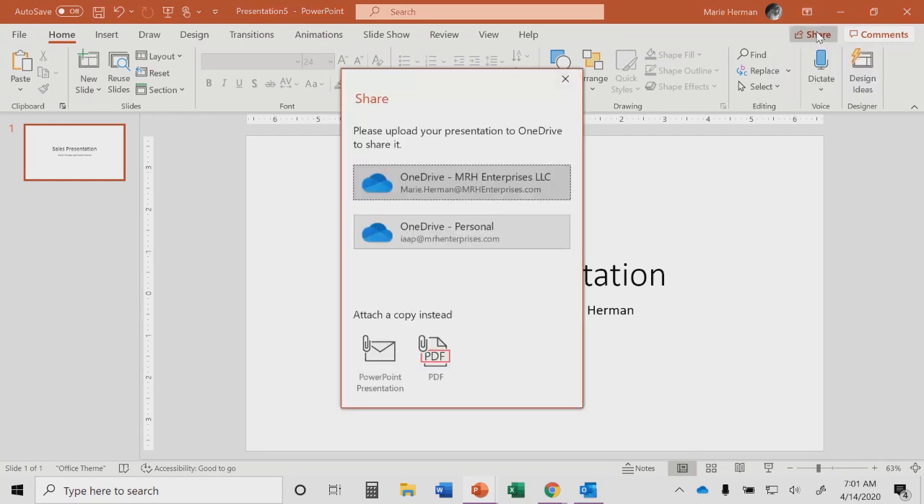If I click share, because I haven't yet saved this file, it's going to ask me to save it. And notice I happen to have two OneDrives. I have a business OneDrive for my MRH Enterprises LLC, and I have a personal OneDrive for my own personal account. If you choose one versus the other, you will have different options related to sharing. When you share to your personal account, you can create a link that anyone can access. However, when you save to your business account, you can restrict that further.